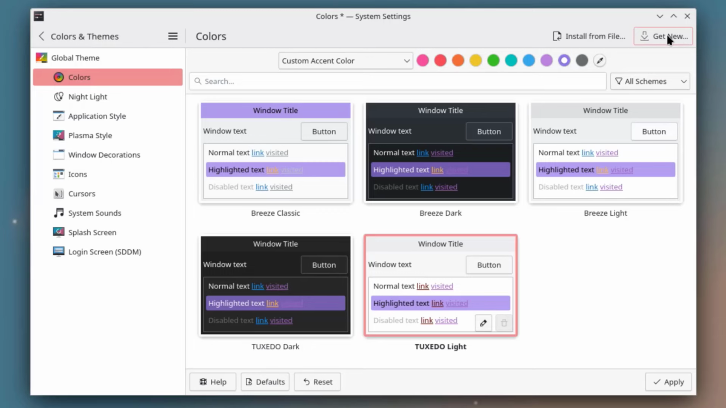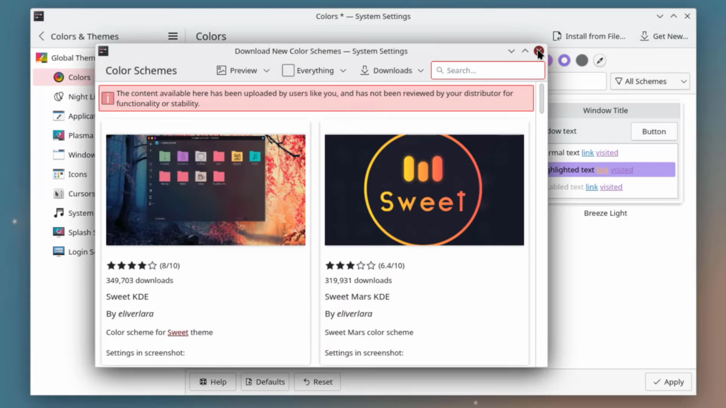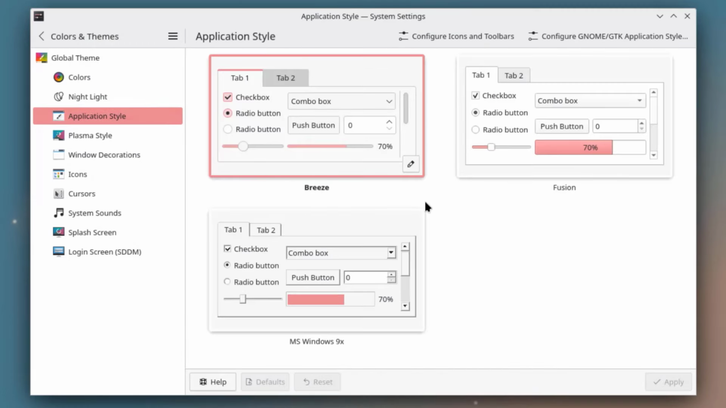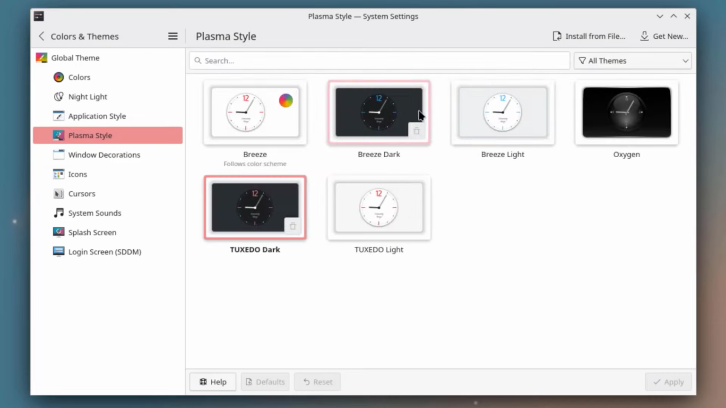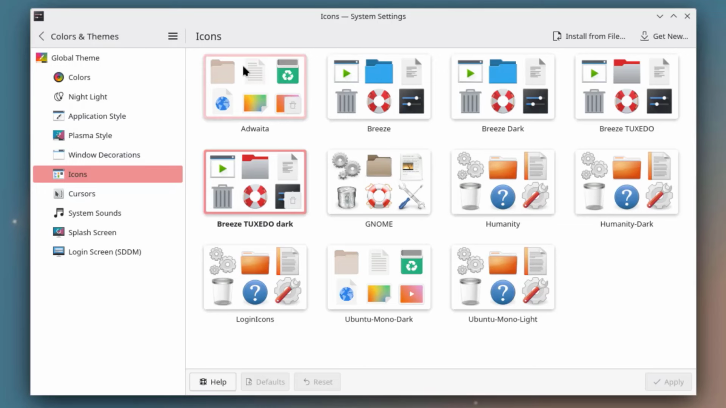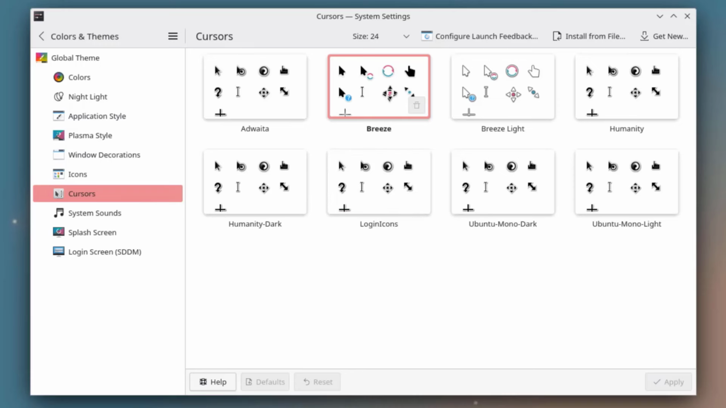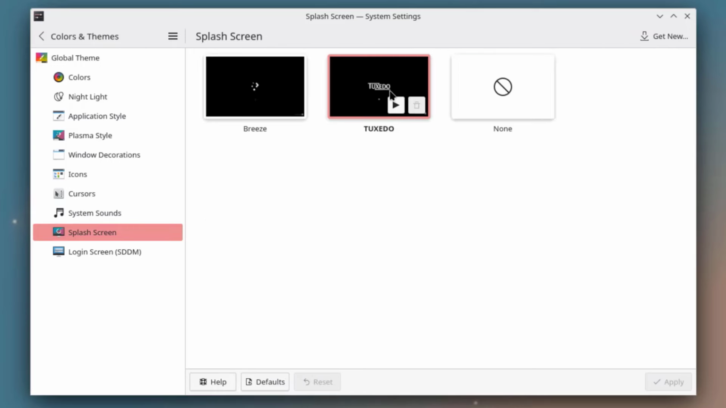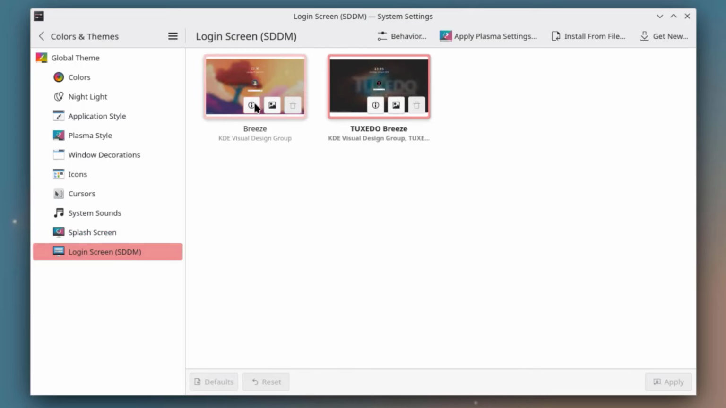You can also get new color schemes here. This is nightlight. This is application style. This is plasma style. This is window decorations. This is icons. This is cursors. This is system sound. This is splash screen. This is login screen.